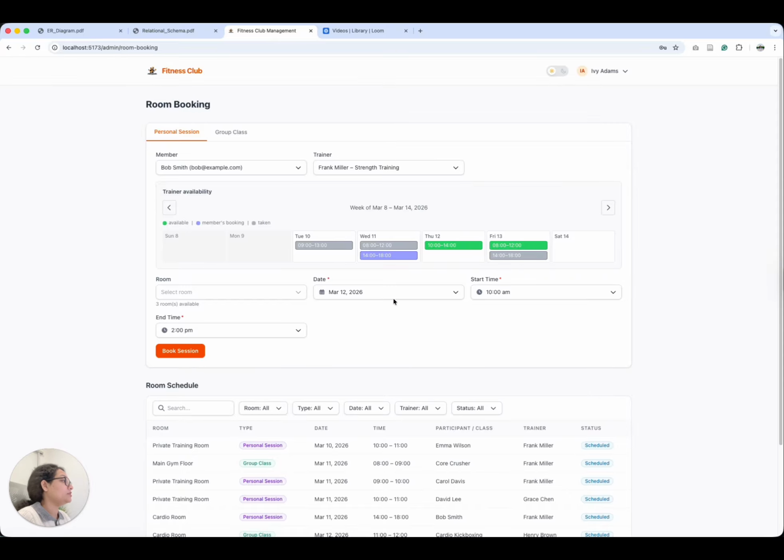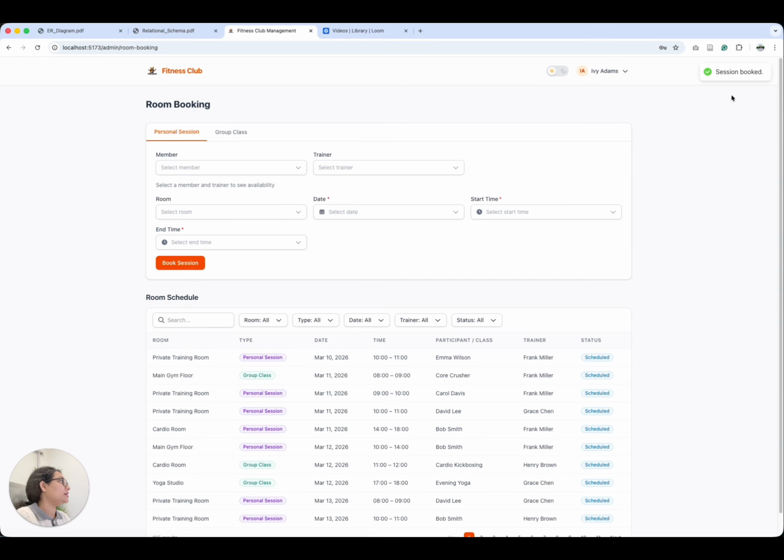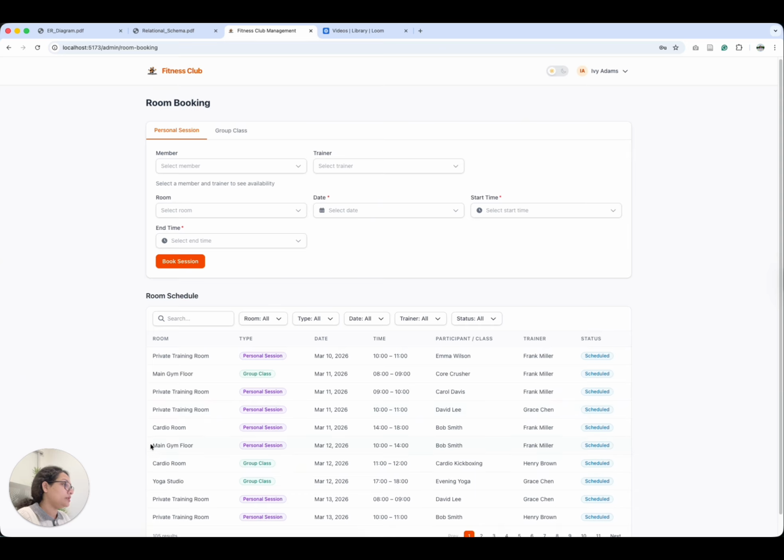So now I have just automatically selected it, and here it shows me that the room booking is from March 12, 10 to 2 p.m. So I will select the main gym room. Now I will book the session, March 12, 10 to 2. Okay, so here I see the session is perfectly booked, and on March 12, 10 to 2, see that this one I just added, see here, so it's sorted by the date. And so here you can see that.